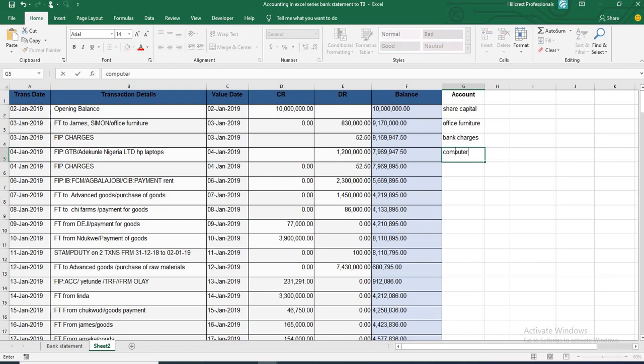Computer equipment. Next is bank charges. Next is rent. Purchase of goods. So we'll classify this as purchases. Here we have payment for goods, so purchases, and so on and so forth.